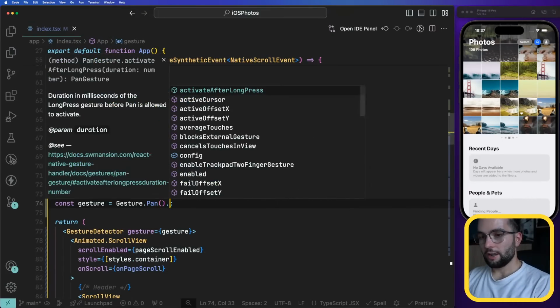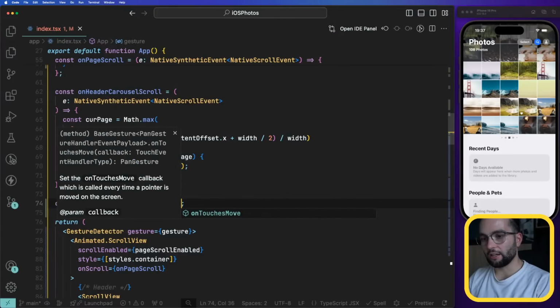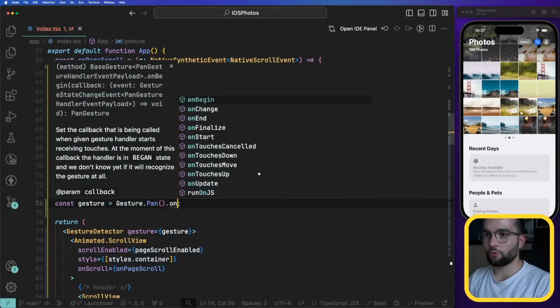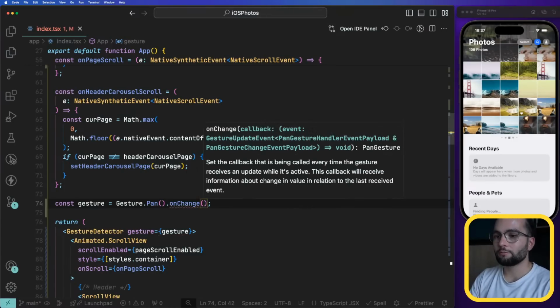This gesture has onBegin, onTouchMove, onEnd, onFinalize, onUpdate, which runs at every update when we move the finger, but it also has this onChange, which is very similar to update, but it contains the amount of change that happened during our drag during the last frame, or from the last time we called the onChange.